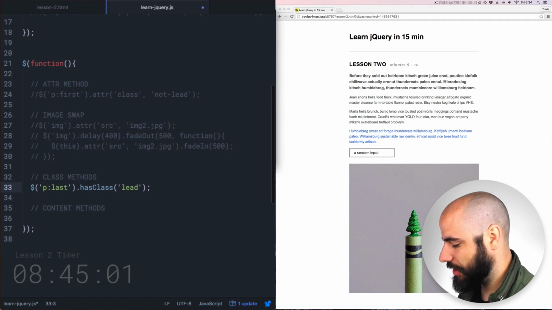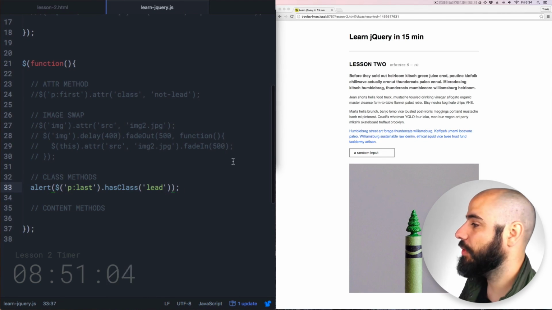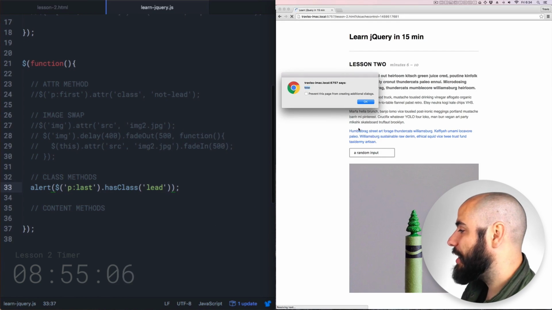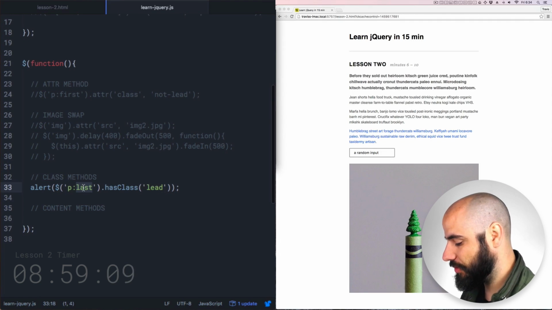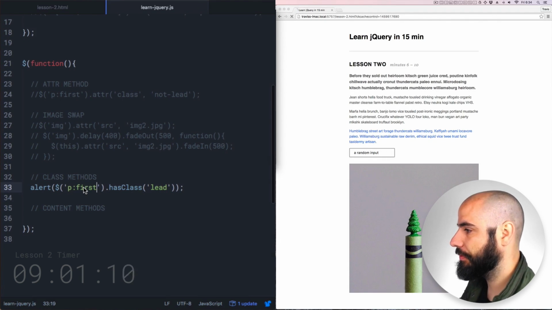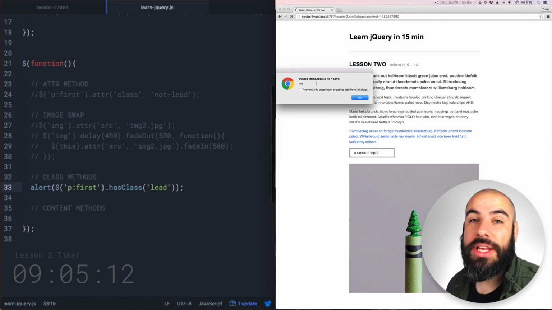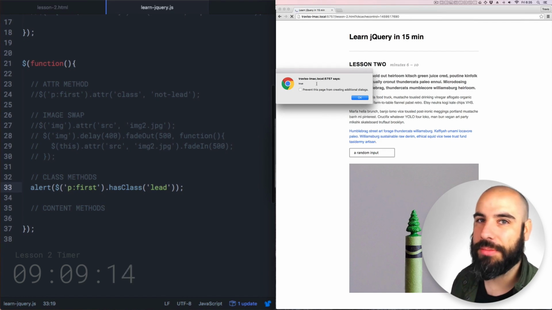And let's just throw this in an alert so we can see it. And when an alert pops up, it'll tell us false. This last paragraph does not have a class of lead. Okay, well let's ask if the first one does. It's true, it does have a class of lead. This is a really great tool to use if you're walking through the DOM and doing conditionals, like if it has a class, then make it blue or something like that.